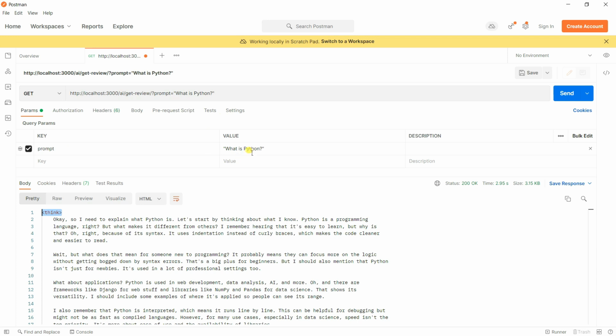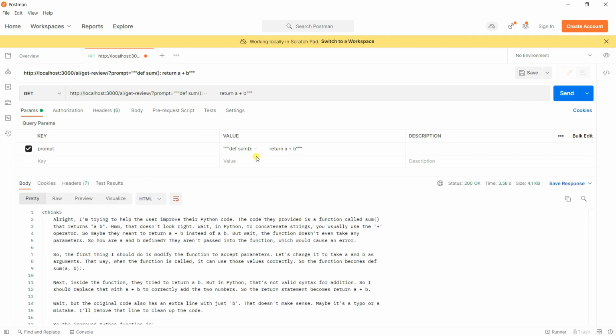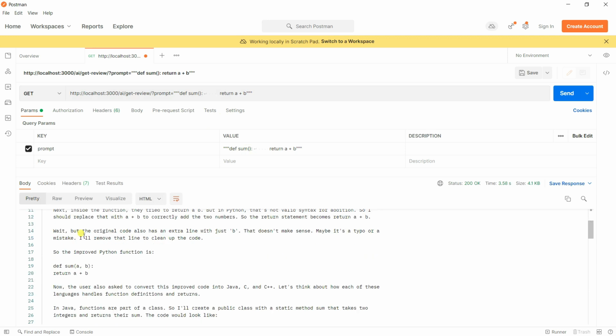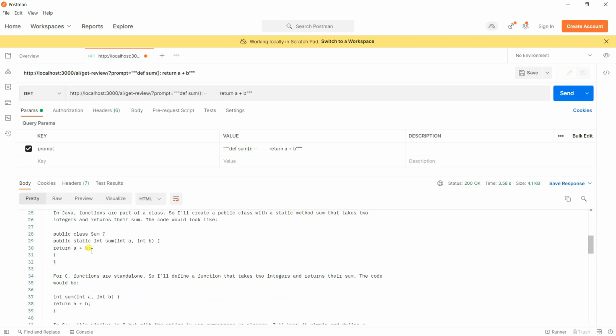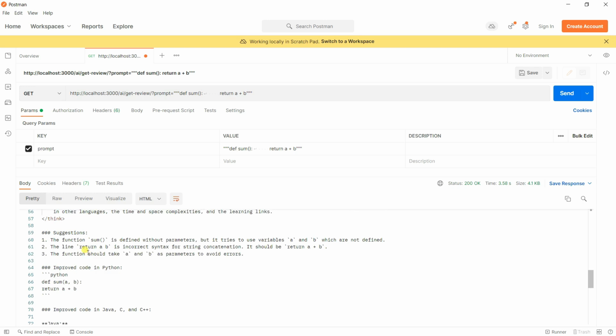So inside this prompt, I am simply going to give it my code. I have to give it three quotes, so 1, 2, 3, and paste the code here. And now let's click on send. Based on my code, it will give me some kind of response. You can see it first says that you might be making some mistakes. You can see suggestions: the function sum is defined without parameters. Yes, it's right. And also it will give me some improved code in Python.